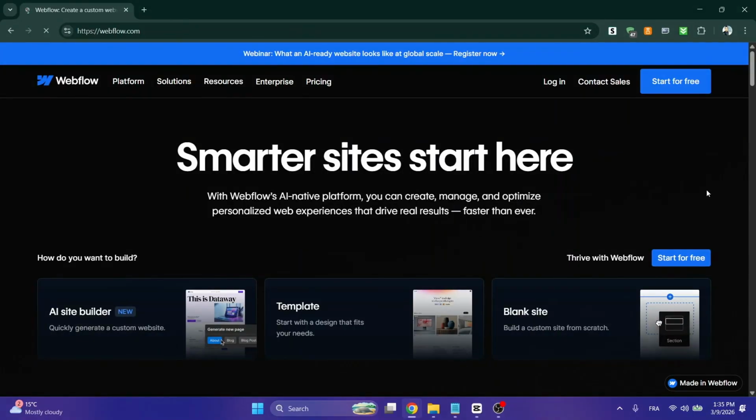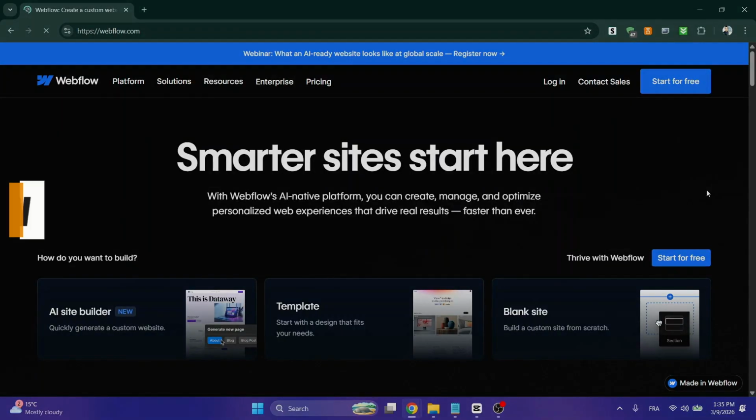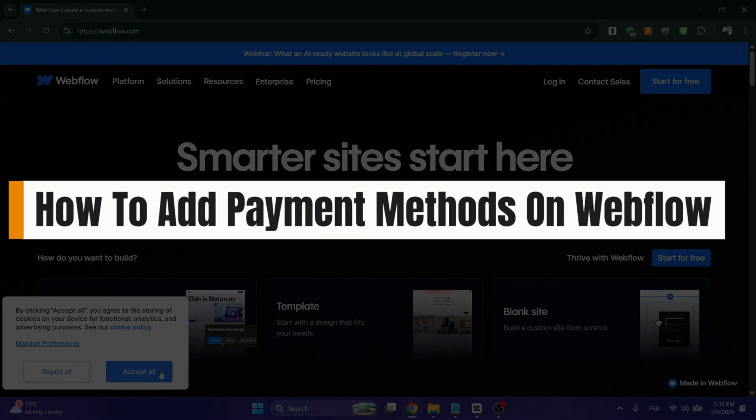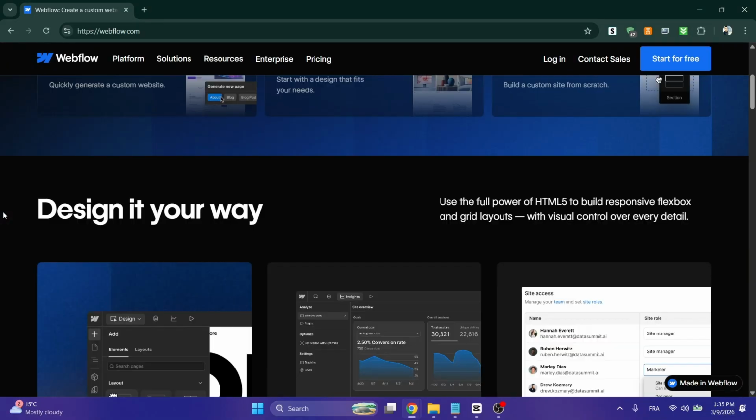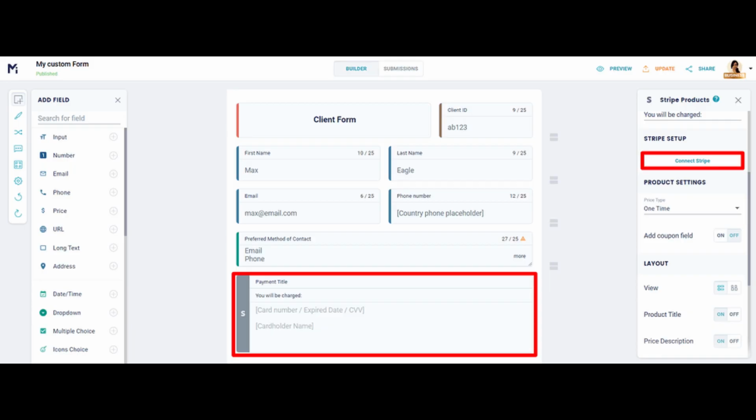Welcome back, Webflow creators. Today I am going to show you how to start making money by adding secure payment methods to your Webflow e-commerce store in just a couple of clicks. Let's get right into it.